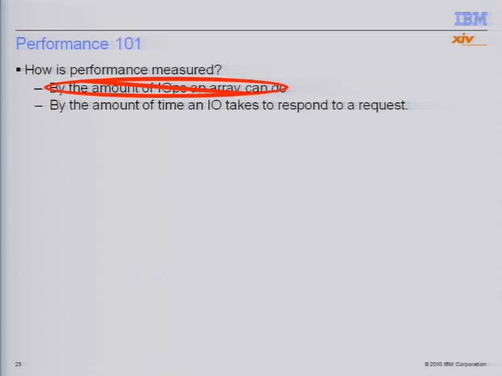Marketing people, no matter what company you go to, like to throw out these huge numbers saying, our storage array can do 5 million IOPS, but what they don't tell you is that it's going to take 500 milliseconds to do those 5 million IOPS. And at 500 milliseconds, you can't really do a whole lot.